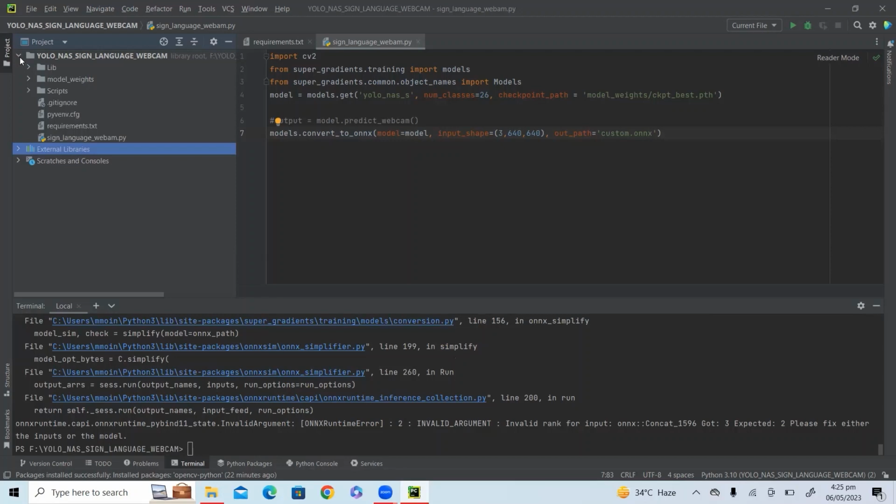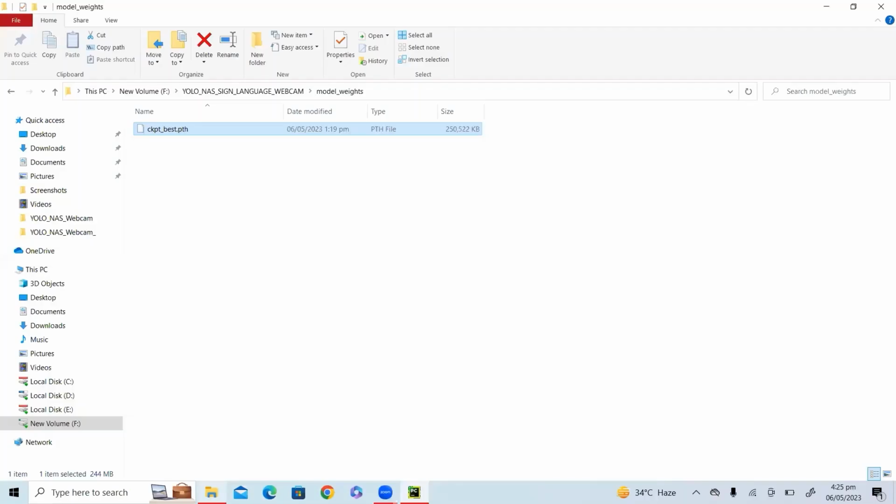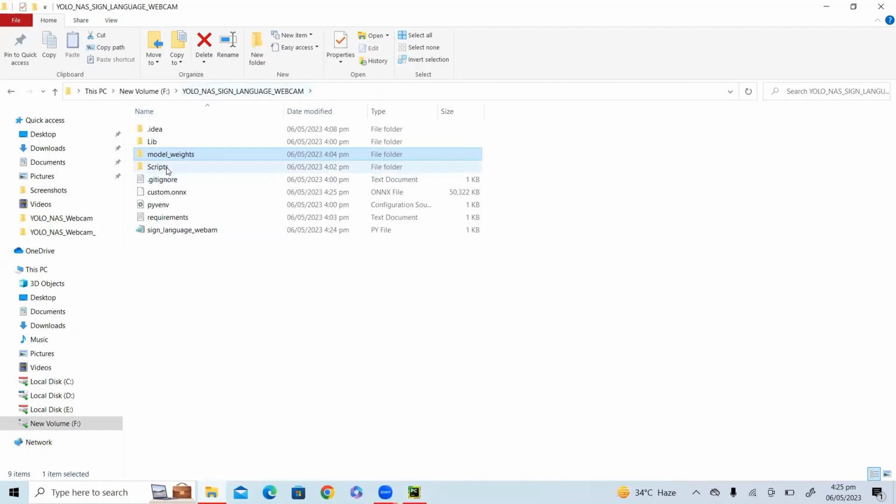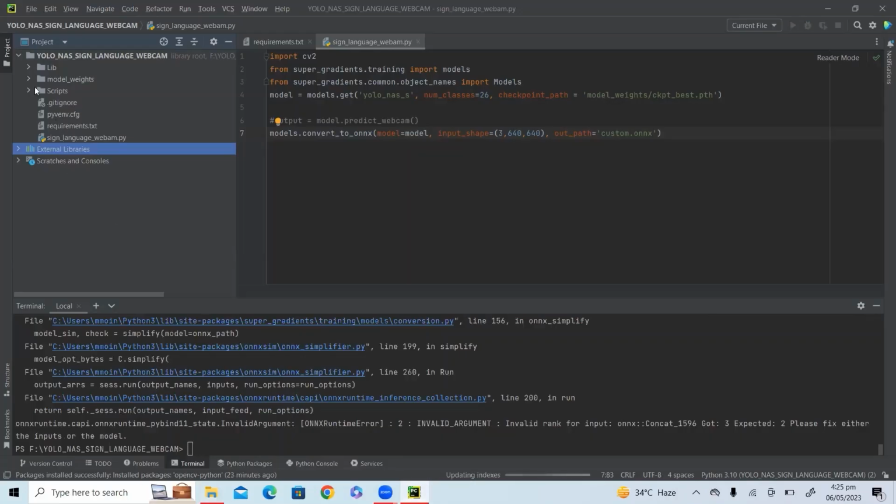I think the model is converted into ONNX. Let me go to the folder. Now you can see over here, we have converted our model into the ONNX format, and here you can see the custom.ONNX file. Why do we need to convert our model into the ONNX format? For example, if you want to deploy this model on an Android device, first you convert your model into ONNX, then you convert it from ONNX to the TF-Lite format to deploy on the Android device.